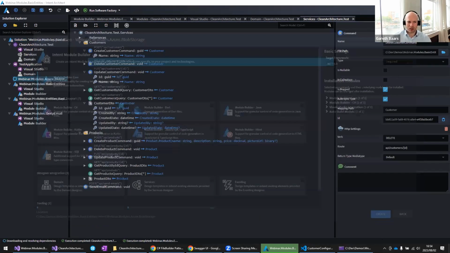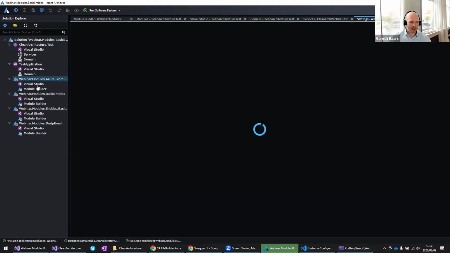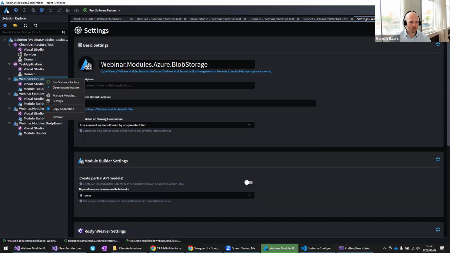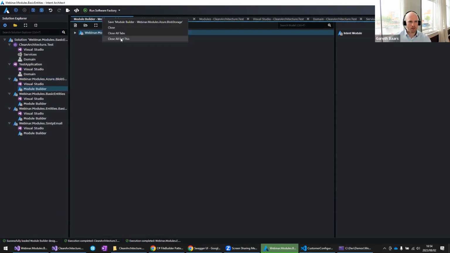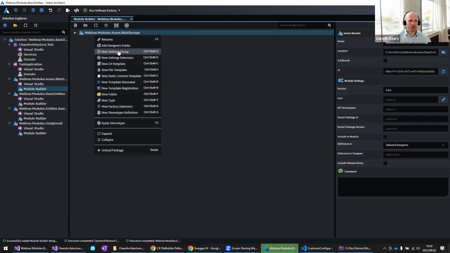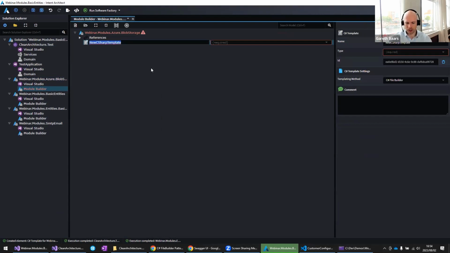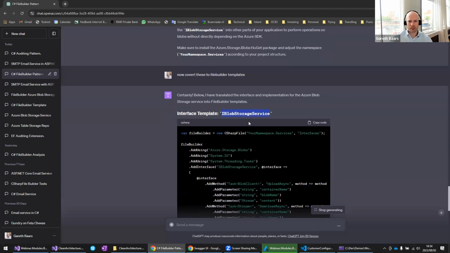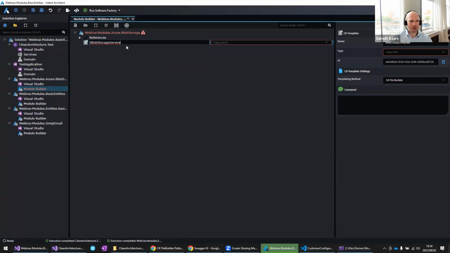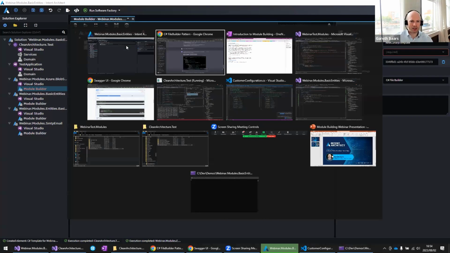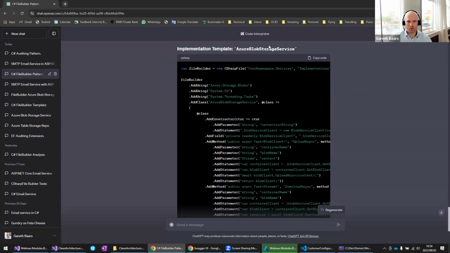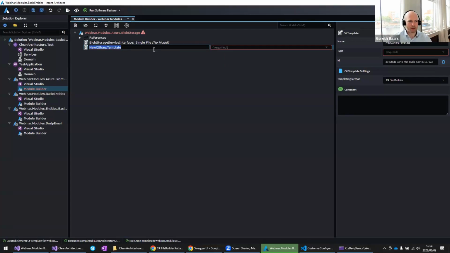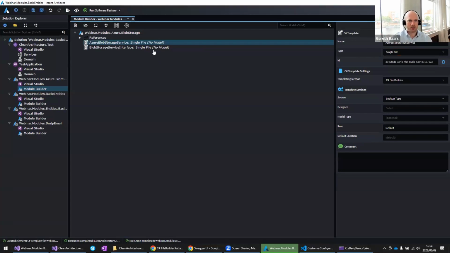C# create. We know we're going to need a service. All right, so we're going to need a service called, what was it called? So it's this one here. So of course I'm going to take out the I because it doesn't work so well. And this is a single file. And the other one that we need is just the Azure Blob Storage service over here. All right, single file too.